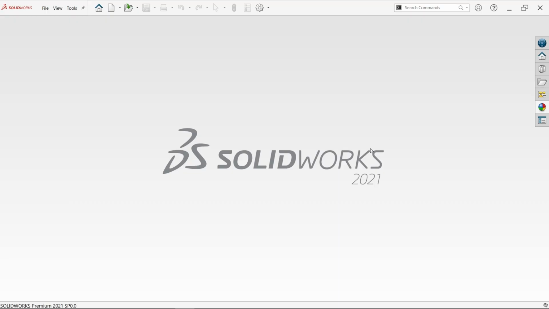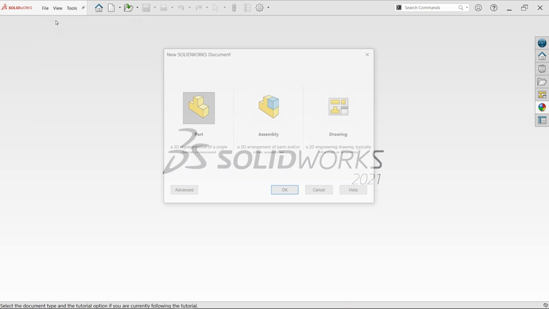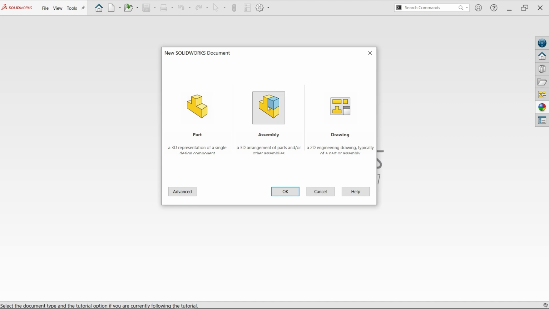Let's make a 90 degree helical gear mechanism in SolidWorks. So open file, new, and here directly we will go to assembly. So click OK.